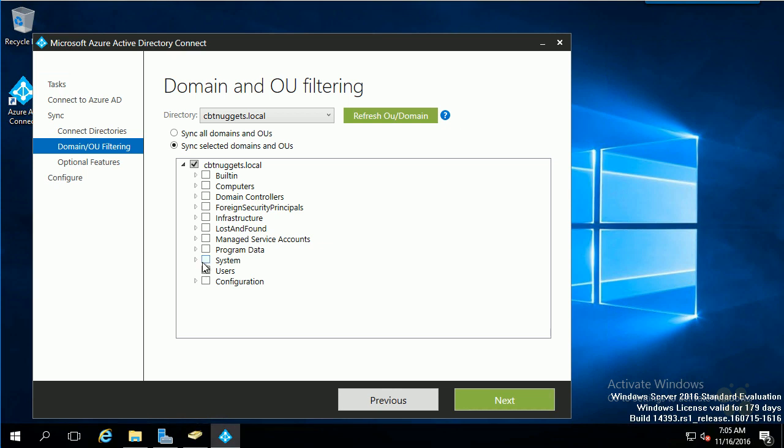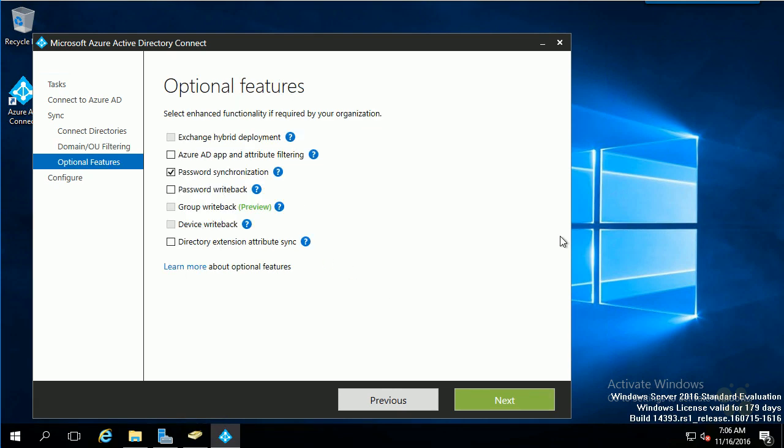And if I had my own OUs inside of the directory, if I'd created custom OUs, which you almost certainly have, I could filter down to just those OUs as well. So you get an incredible amount of control over who's being synchronized up into the cloud using domain and OU filtering.